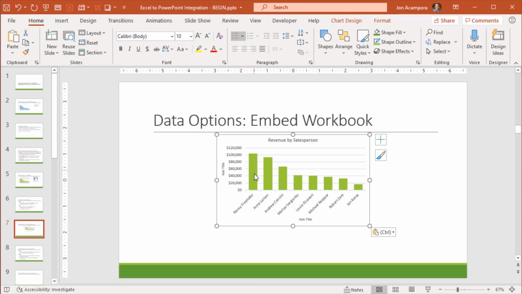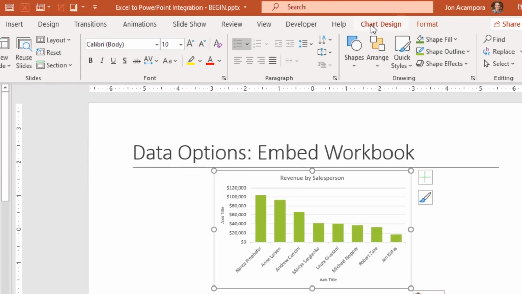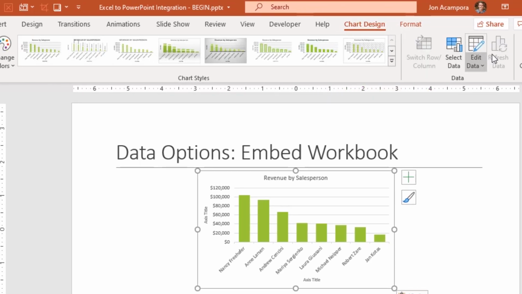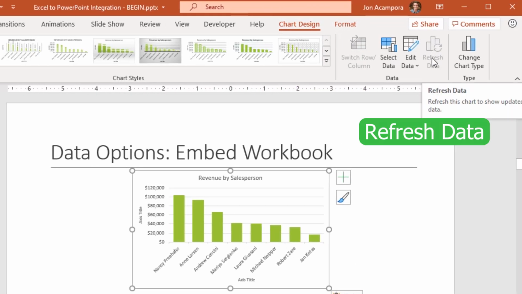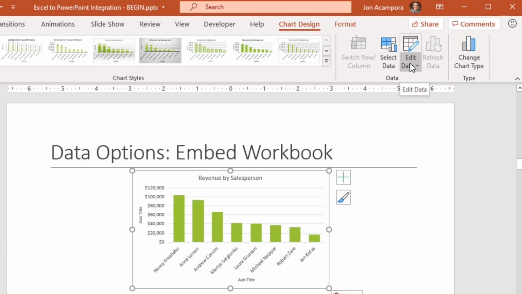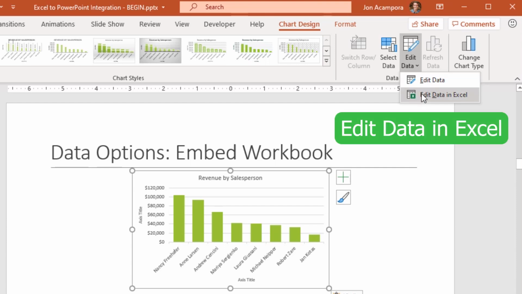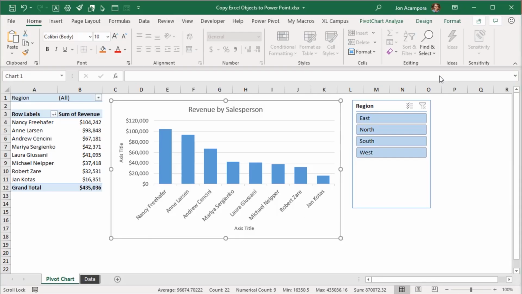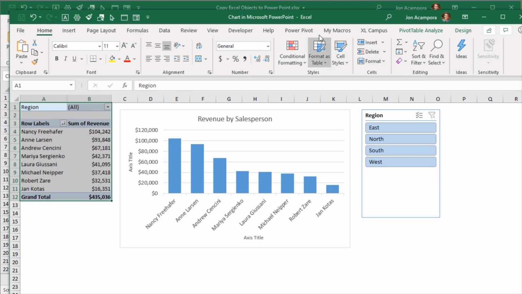We can still update the data, but instead we need to do that within PowerPoint. So with the chart selected, we can go to the chart design tab here. You'll see that the refresh data button is disabled because there's no link. But on the edit data dropdown, there's 2 options to either edit the data. This will open a small, minimalist Excel window. This is used if the user does not have Excel installed on their computer. Or we can choose to edit the data in Excel. This is my preferred option because the full Excel application opens here.